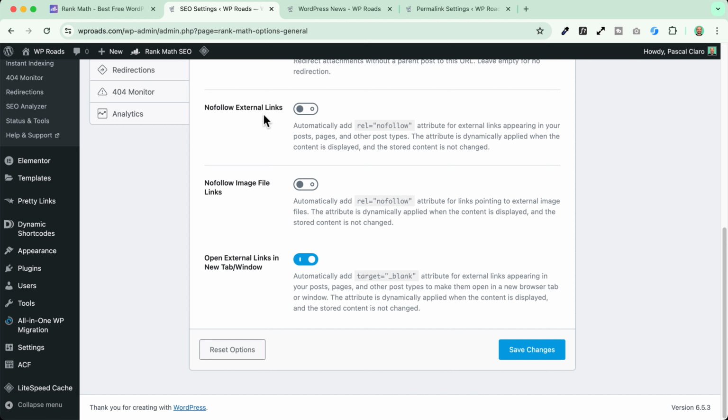So I think that this is kind of a massive option that in some cases can be useful and in other cases not, because of course if you pass some credit to external websites, it can also be a good best practice. So just choose if it is something you want or not.